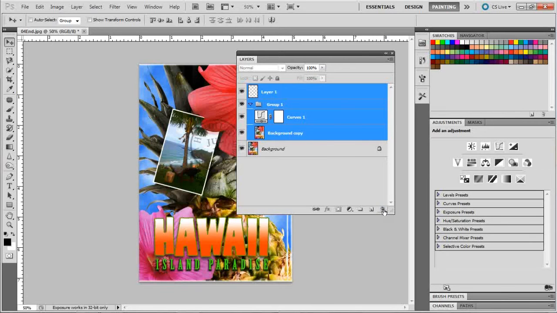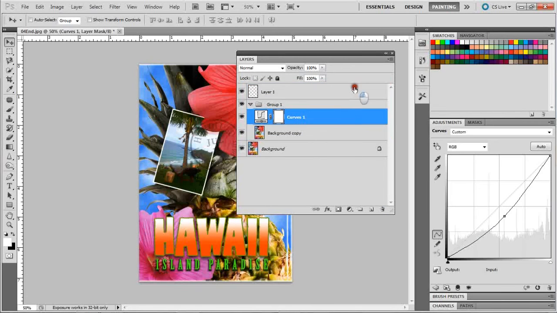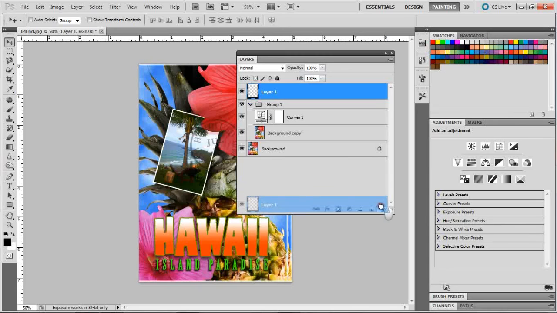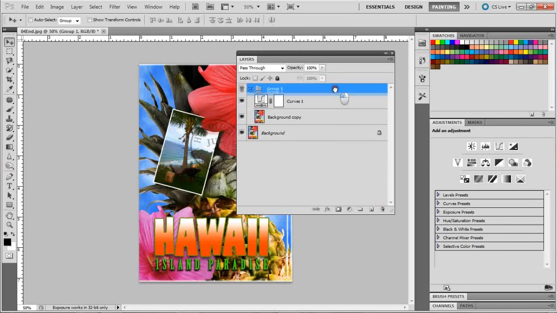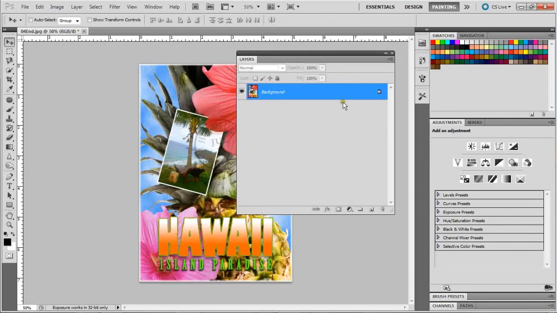The last thing here is the trash can. If you have a layer that you don't want to use, you just simply drag it down to the trash can. Same thing with the groups, and you're back to this. Now, this background layer is locked. You can't throw it away.